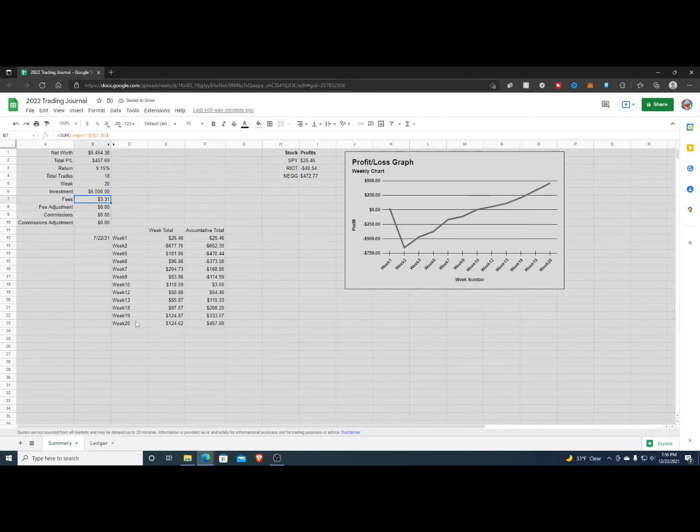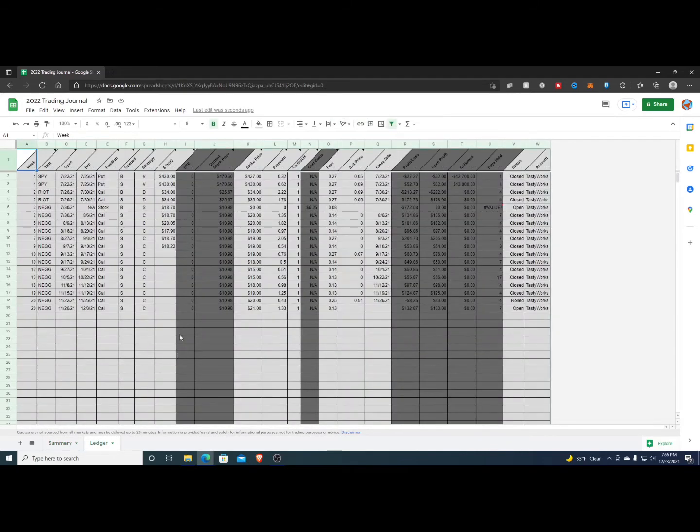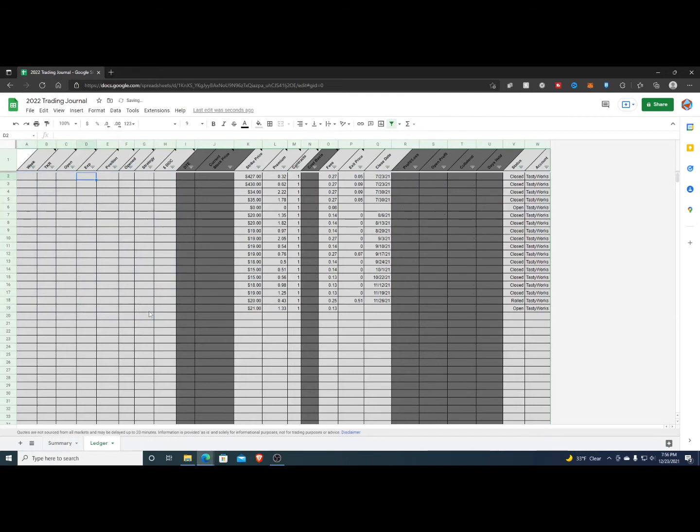Now let's switch over to the Ledger tab and enter in a few demo trades. But to start off, let me clear out all this information. And anything that's in the light gray is going to be something that you'll enter in. The dark gray will be the auto-generated formulas.